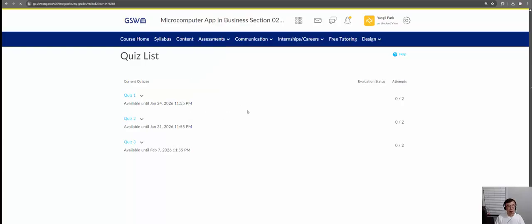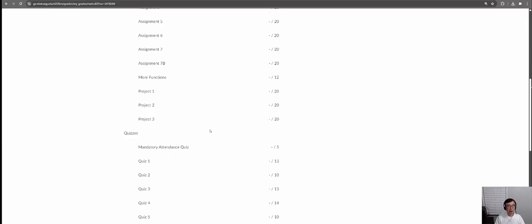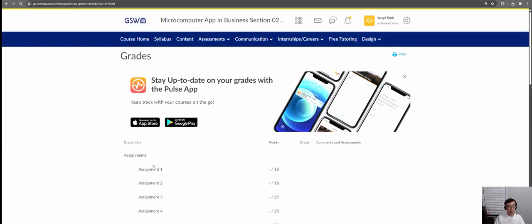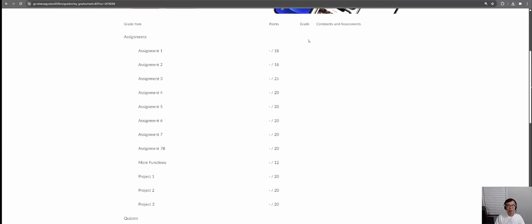Grades. You can see your grade from here, by each item. Then it'll give you comments if I leave feedback. If everything looks good, then you may not see anything.